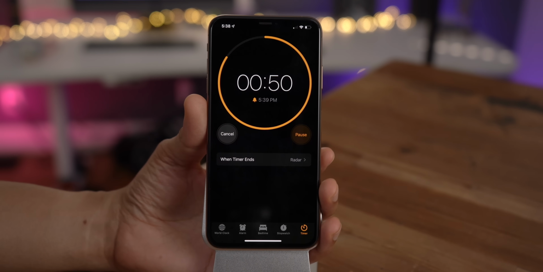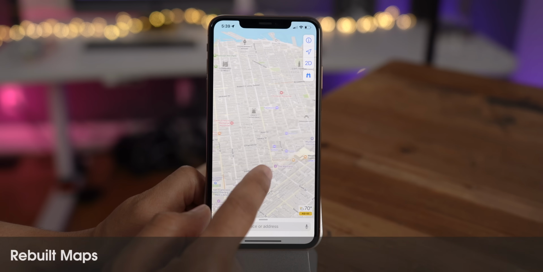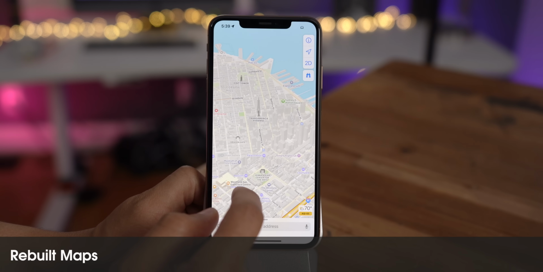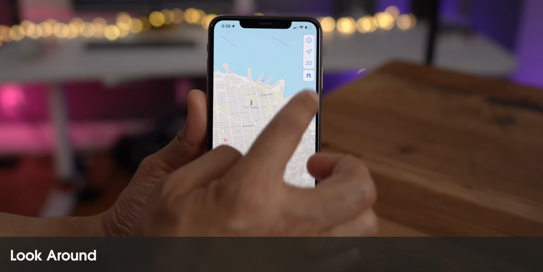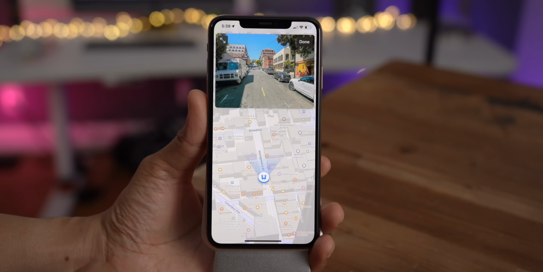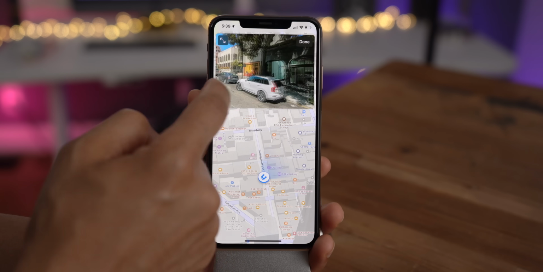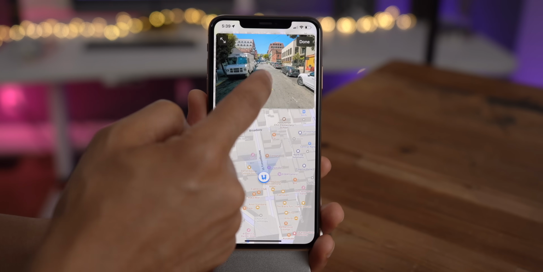Now in iOS 13, the Maps app has been rebuilt from the ground up. It's not completely rebuilt for all locations yet, but Apple is working on rolling that out as soon as possible. But besides that, the headline feature for Maps in iOS 13 is Look Around, which is sort of like Street View for Apple Maps, and it's really, really good from what I've explored so far.